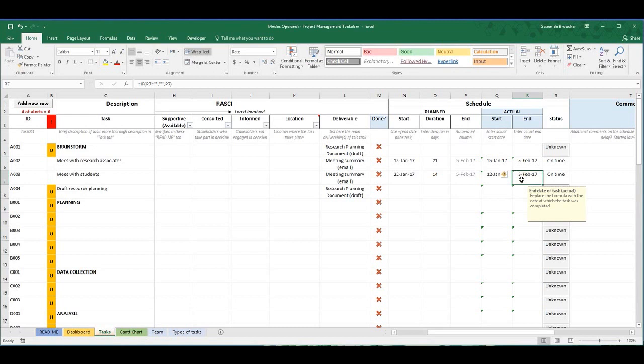Now let's say that for the third task, which is drafting the research planning document, which is basically gathering all the summaries from the 2 meetings that happened. Let's say that this has to start when both previous tasks are done. Both must be done. All the meetings must be completed.